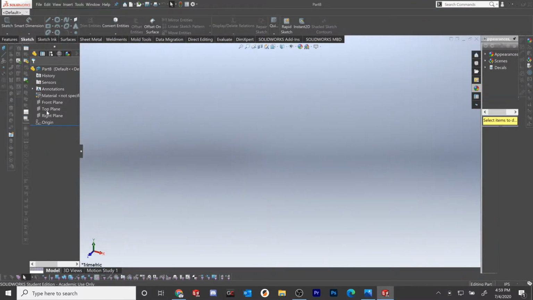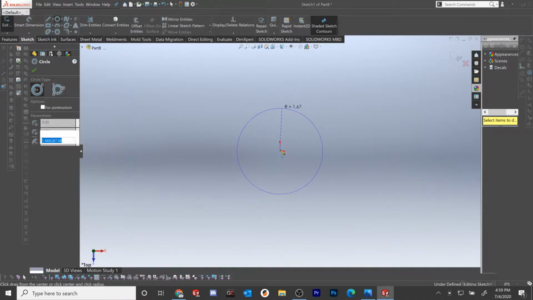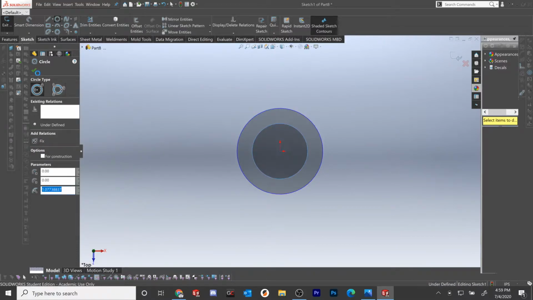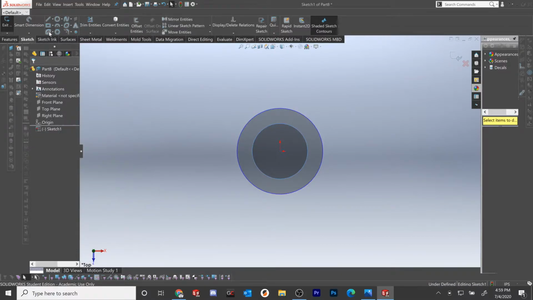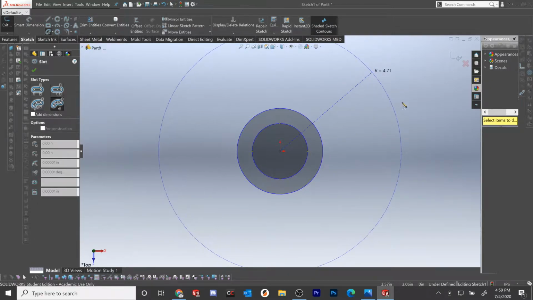Alright, so to get started, I'm going to select my top plane, Sketch, select the Circle tool, and I'm just going to start making the basic geometry without worrying too much about any of the dimensions. Select the center point arc slot, which is right here. If you just press on the drop-down menu, you can select it. And then create my slot, just like that.